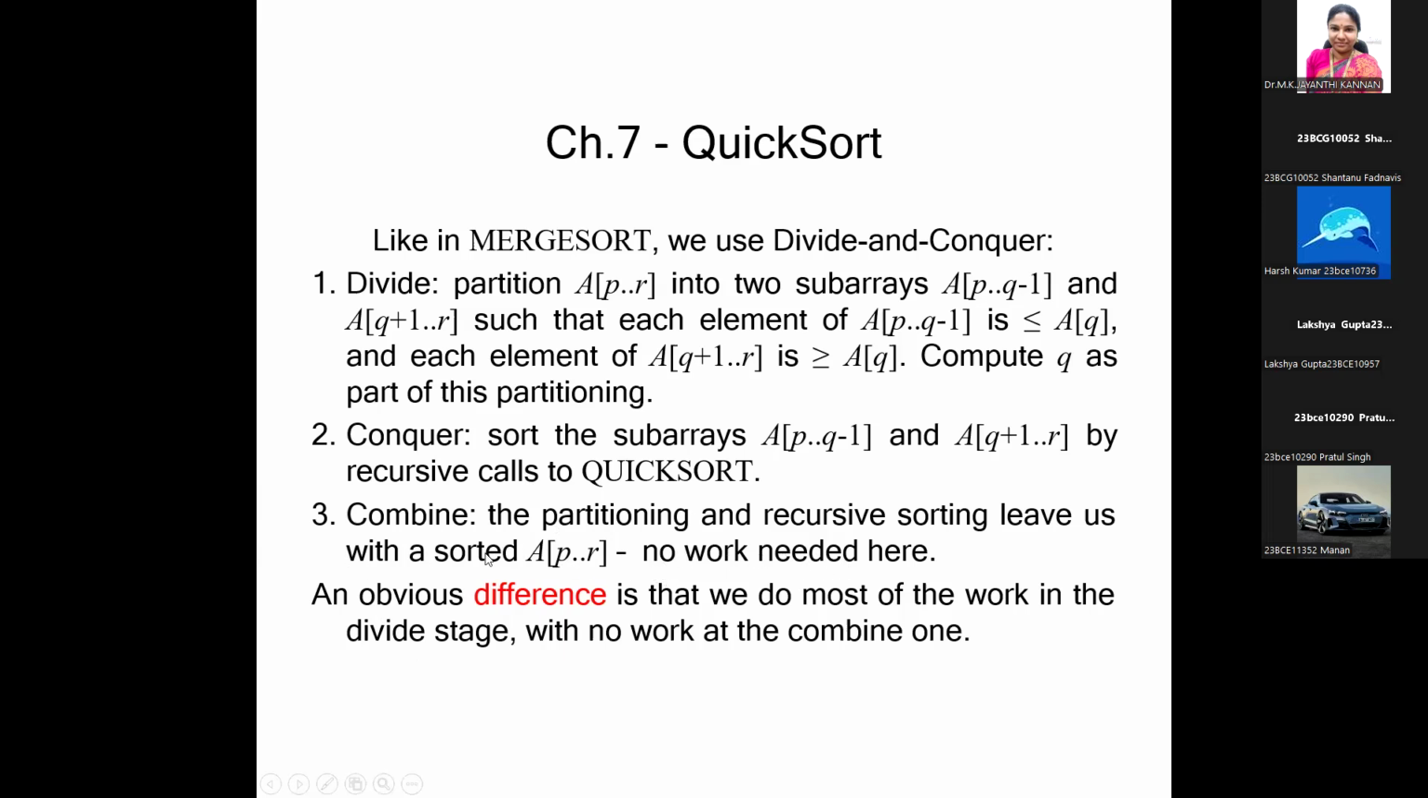No work is needed here. An obvious difference is that we do most of the work in the divide stage, with no work at the combine stage. So we need to divide the array into 2, 3, 4, 8 parts, like that. While combining, we can merge all together as per the order.